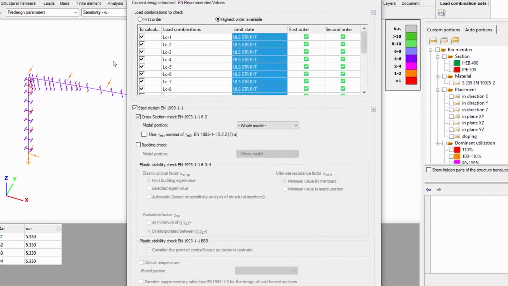The cross-section check, based on Section 6.2 and global buckling checks, based on Section 6.3.4, General Method, of Eurocode 1993 Part 1-1, can be fully automatically evaluated, as they are independent of any specific member parameters. As a basic setting, you need to select the load combination to be checked. In this example, I will choose the highest available load combination. The green checkmark indicates that the selected combination has been analyzed and is ready for use.